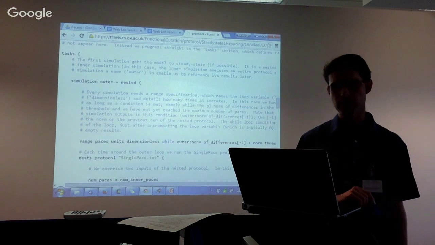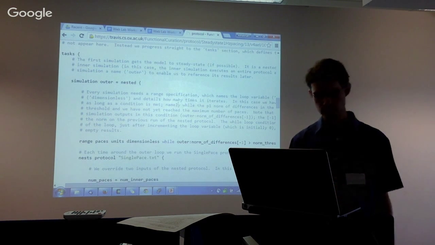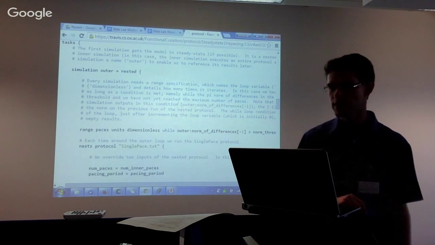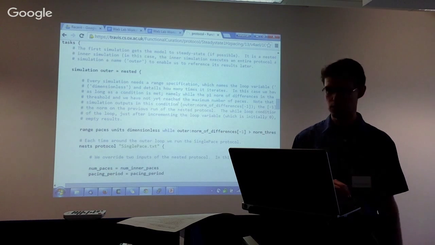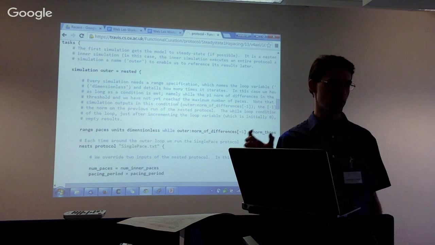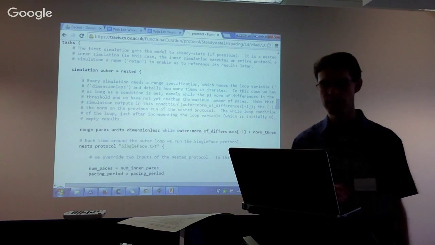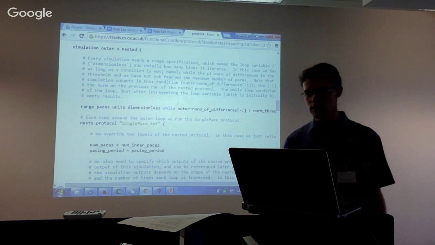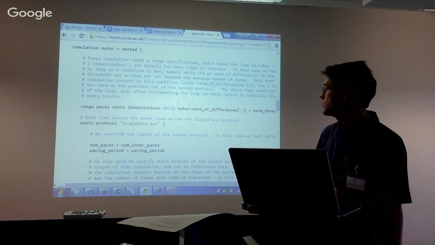What we do have is some simulation tasks. And in this case, we've got a couple. The first one is responsible for getting the model to steady state. And then the second one down below will be looking at what the action potential looks like at that steady state. So this first simulation is a nested simulation.